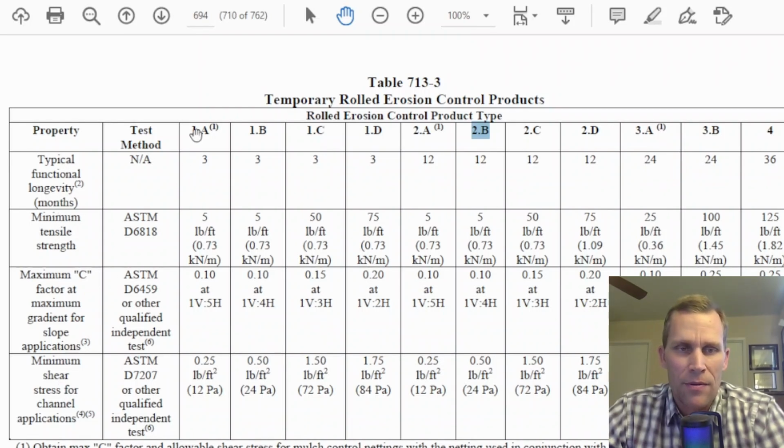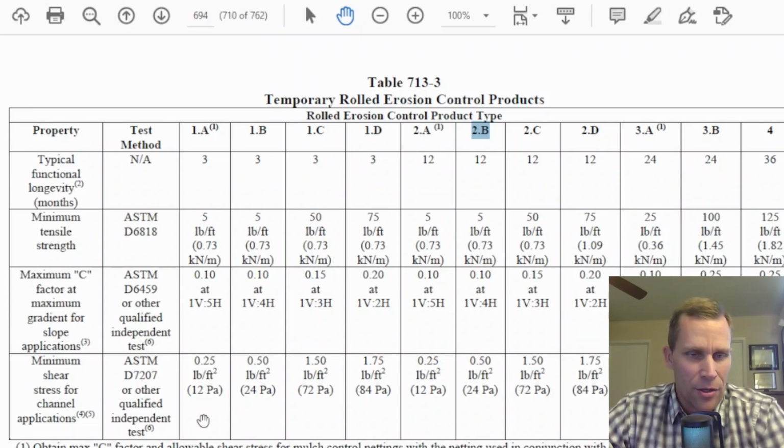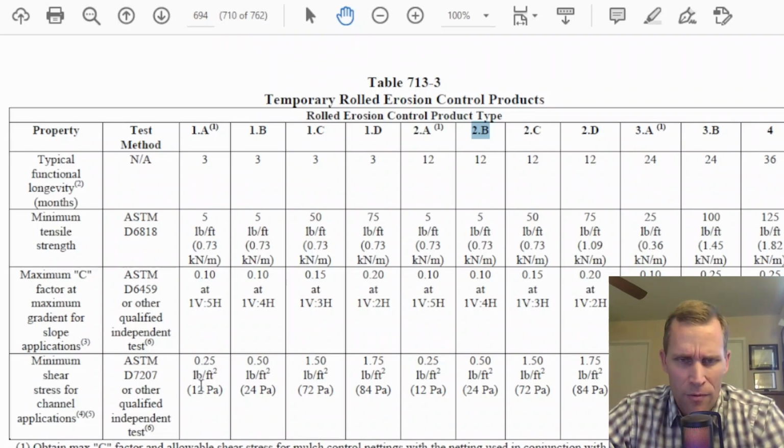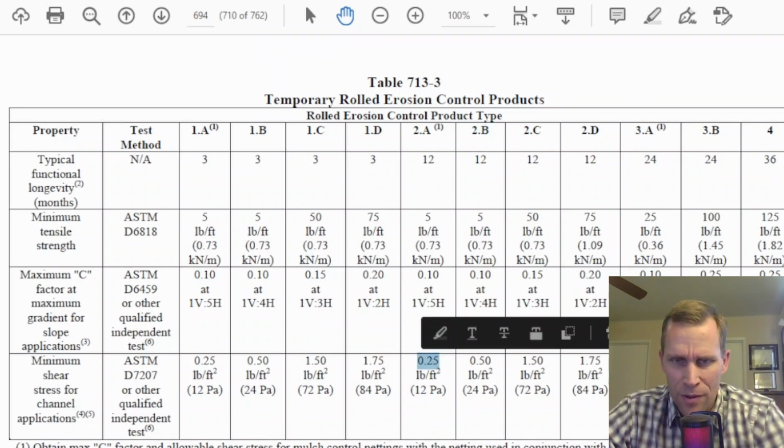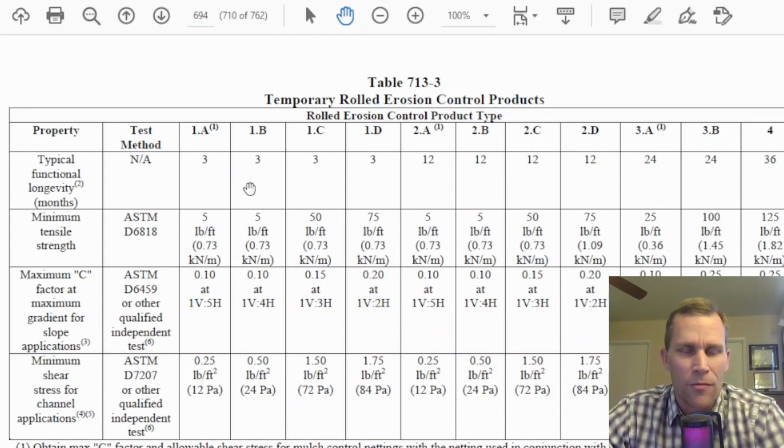What I've noticed is that if it starts with a 1, it's typically a 3-month longevity. If it starts with a 2, it's 12-month longevity. If it starts with a 3, it's 24-month longevity. And then if the letter is A, then you're looking at a minimum shear stress of about 0.25 pounds per square foot. If you're looking at a B, that's associated with 0.5 pounds force per square foot. And then C and D have their own minimum shear stress as well. And then for metric units, it also shows the number of pascals.